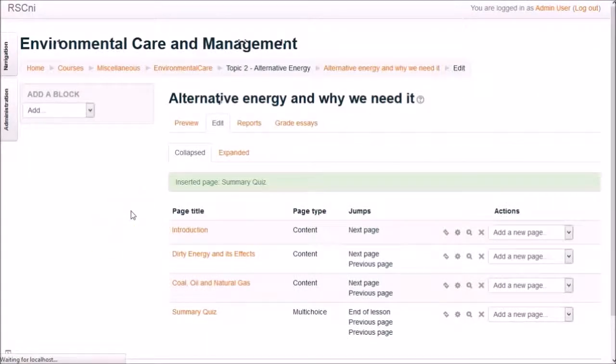If they answer it correctly, they finish the learning object successfully. If they answer it incorrectly, they have to go back to here, the notes on coal, oil and natural gas, and read through them again, and then come back to the quiz.